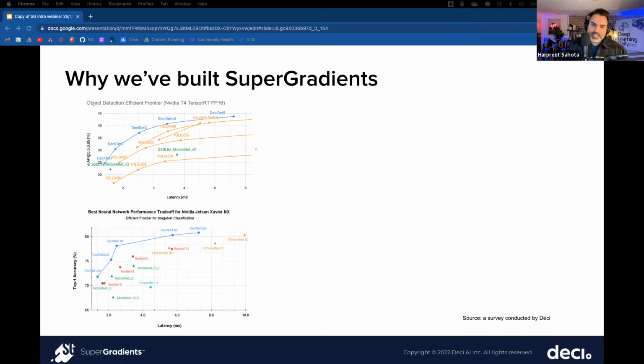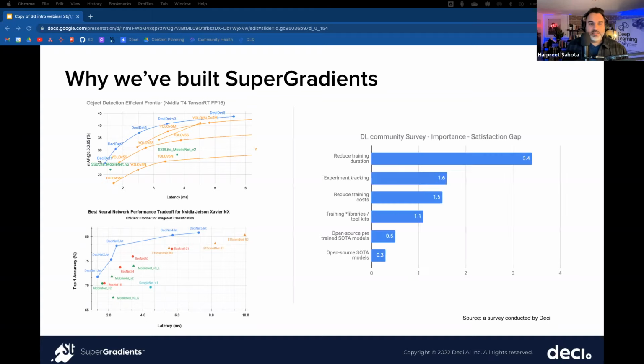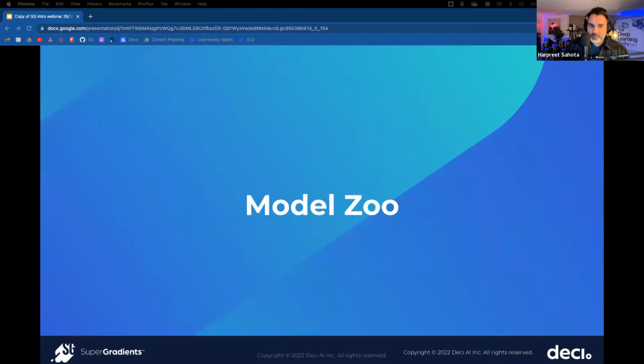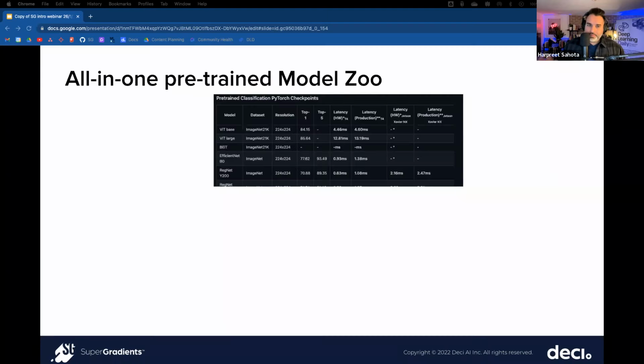And the result of that is SuperGradients. And let's dig a little bit more into SuperGradients. First, I want to start off with the model zoo. So this will show you the current pre-trained models that we have available.